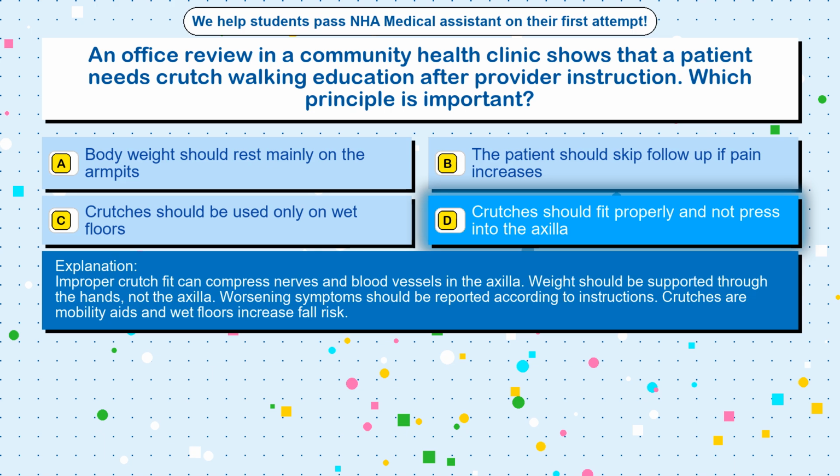Improper crutch fit can compress nerves and blood vessels in the axilla. Weight should be supported through the hands, not the axilla. Worsening symptoms should be reported according to instructions. Crutches are mobility aids and wet floors increase fall risk.